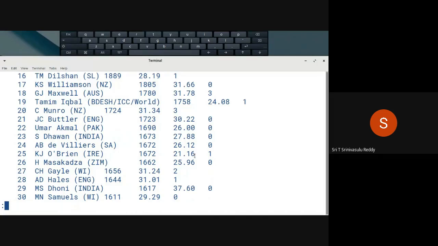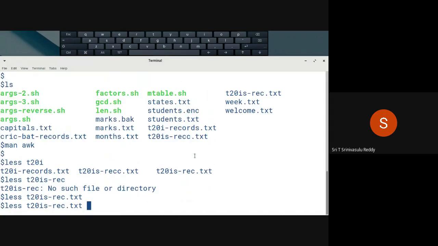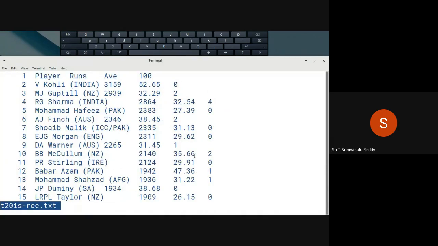So for example, the runs column is also there, runs by the individual players. Average is there, hundreds are there. So in between, delimited by tab and all that. I want to find out now the total runs scored by all the players. Runs scored by all the players.